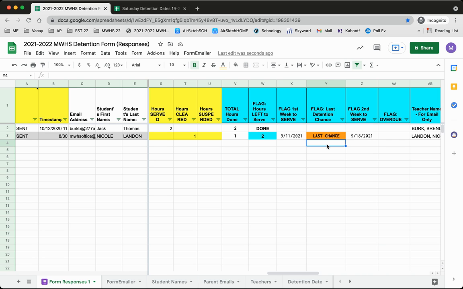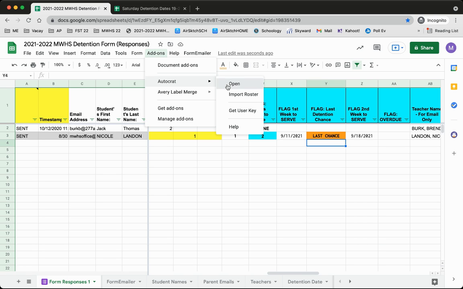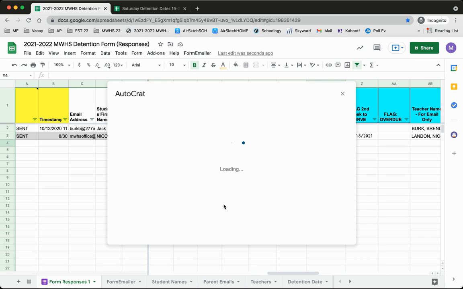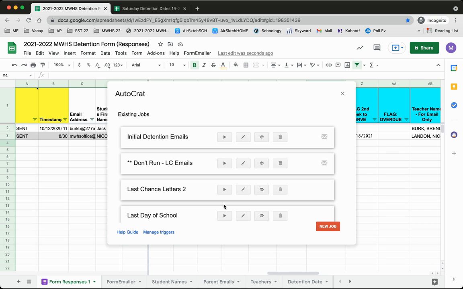So all I'm going to do is have the system run and manually generate a paper message for me, and then I'm just going to print it out. To do that, I'm going to go to Add-ons, Autocrat, and Open. Remember, we did this before to send the initial emails out to students. So we go to Autocrat twice, once for the initial email. The second time is if I need to give them a paper reminder. If a student serves all the detention in the first week, a paper reminder is not needed.